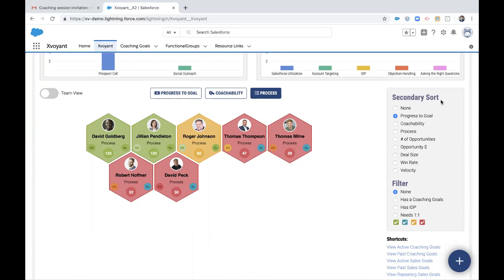You'll also be able to find secondary sorts on the right side, like number of opportunities, opportunity size, deal size, win rate, and velocity, where you'll be able to see who your top performers are in regards to that category.